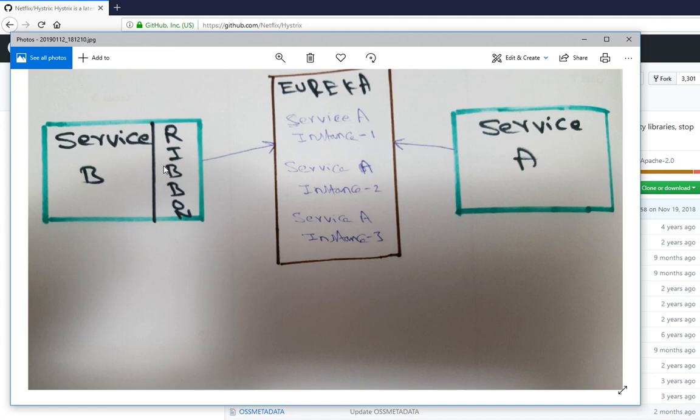propagated to service B? So this is a simplistic scenario, but imagine you have multiple services, one calling the other, like a chain, service 1 calling service 2 calling service 3 calling service 4. In this chain, one of them fails. What do you do? So Hystrix is useful for these kinds of situations.